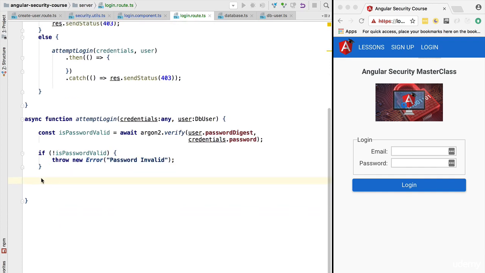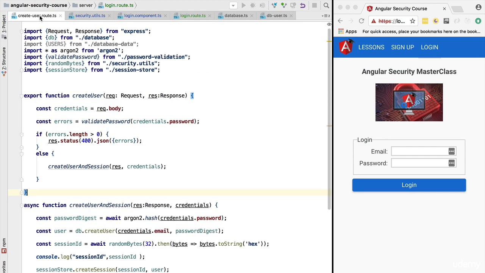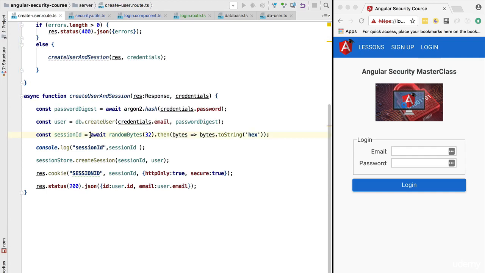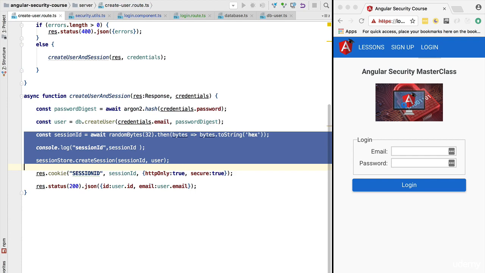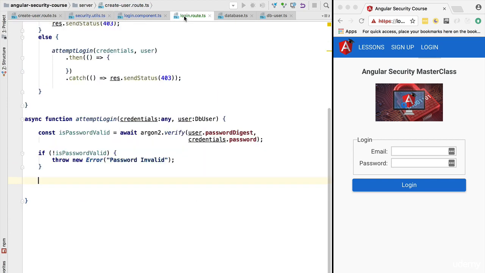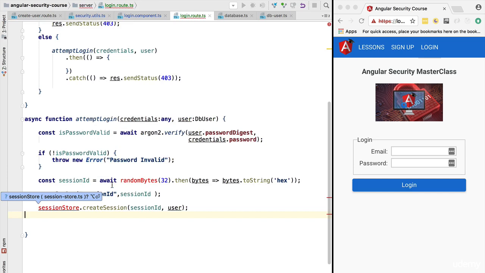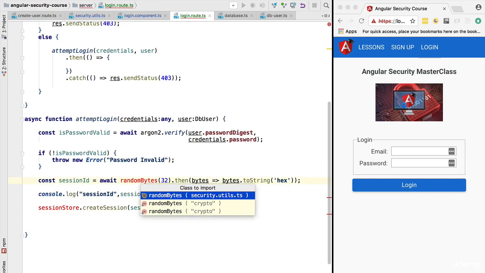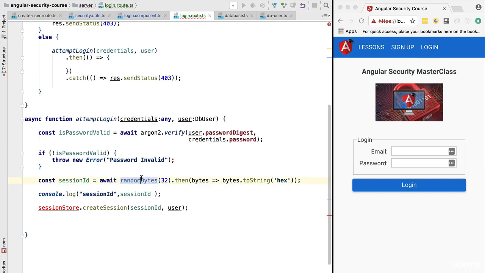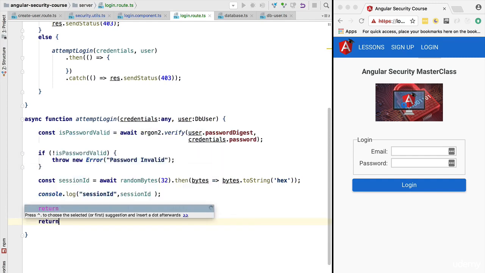Now, on the other hand, if the password is correct, we need to start by creating a session ID. So we are going to take here the creation of the session ID from the create user and session, and we will also need to store it at the level of the session store. So we create a session. We are going to use again the await keyword to extract a random number that will be our session, and once that is in place we are going to store it, and then as the result of this asynchronous function we are going to return the session ID.